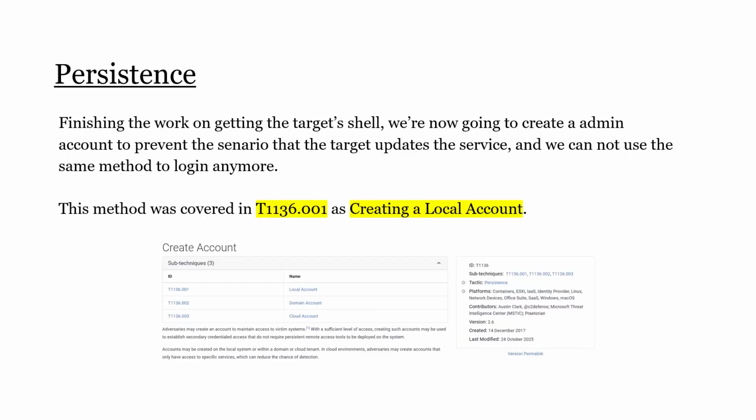Now that we have access to the system, the next thing we want to think about is persistence. In other words, we don't want to lose access once the system is rebooted or updated. So in this step, we plan to create a new administrator account, which allows us to come back anytime we want. This technique is covered in T1136.001, creating a local account.